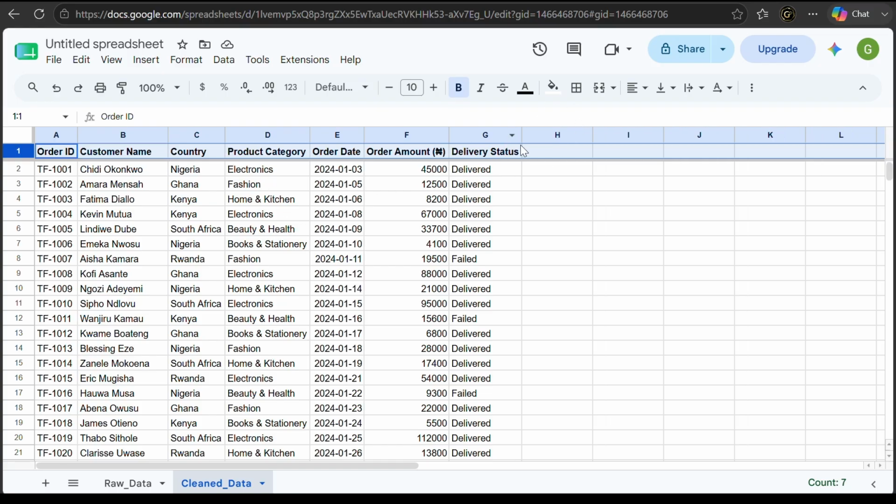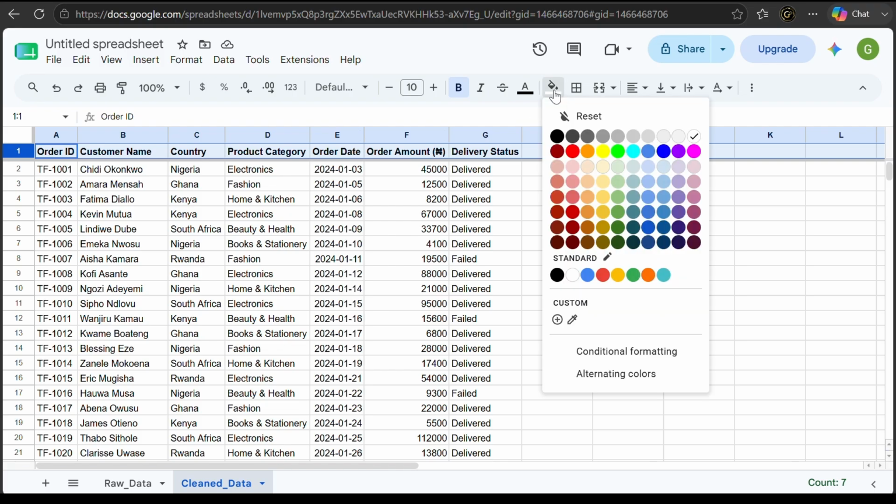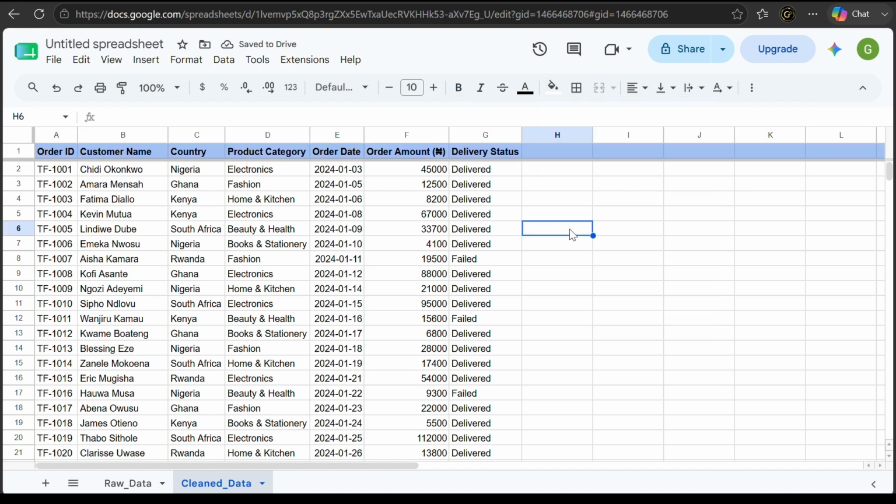So I'm going to change the color of this row representing the column names. I'm just going to change it from white to, let's say, light blue. Yeah, I think this works fine for us. So at this point we can proceed.